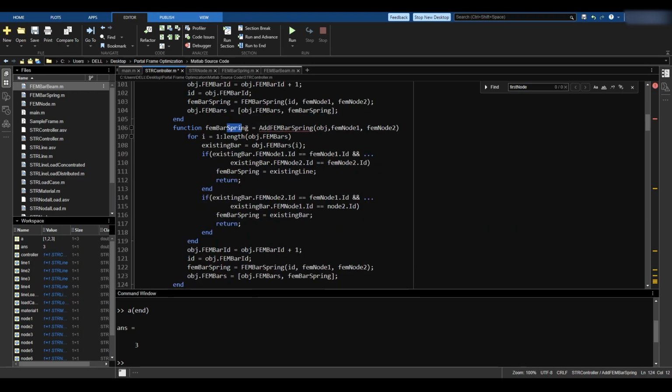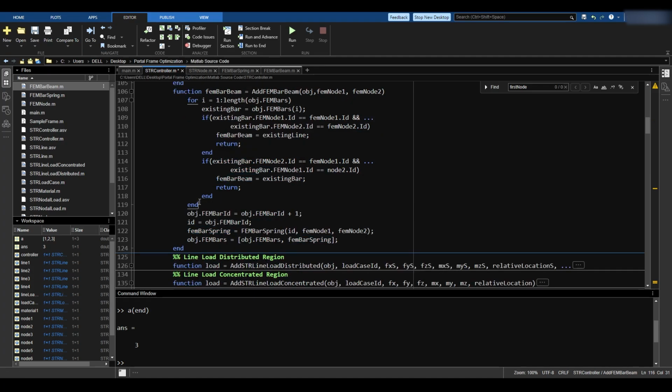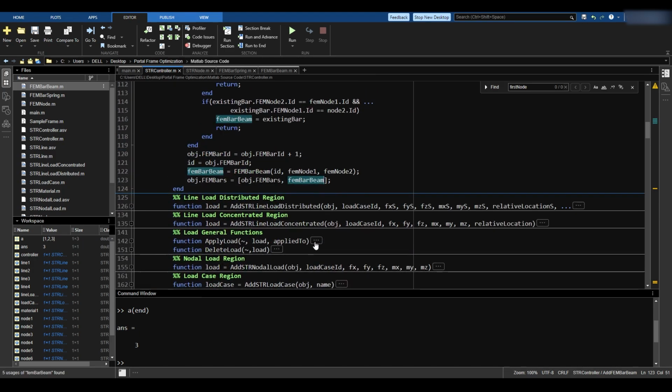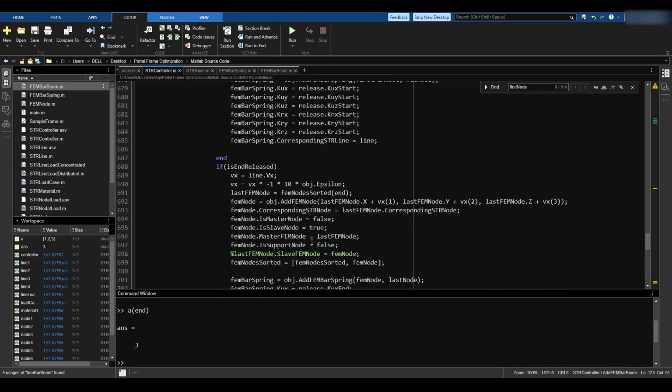This is gonna be FEMBarBeam, and we're gonna add a FEMBarBeam. We're gonna take the object, fem node 1, fem node 2. We're gonna check if it exists, but if it exists, I give it back. And if it doesn't, I'm gonna give me one by declaring FEMBarBeam constructor, and then I'm gonna add it. That's what I'm gonna do. I'm pretty sure I have a million bugs in this code. Okay, so I think we added our FEMBarBeam.